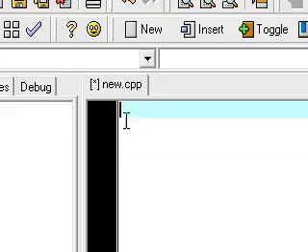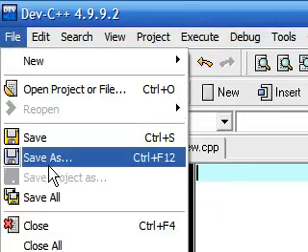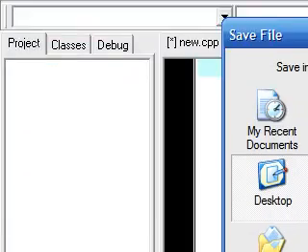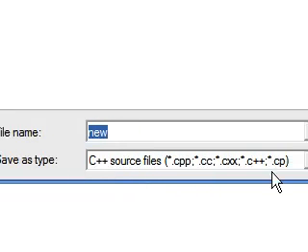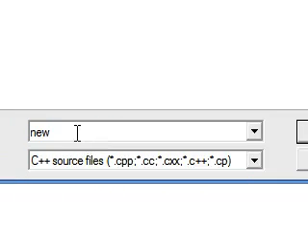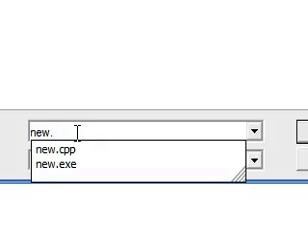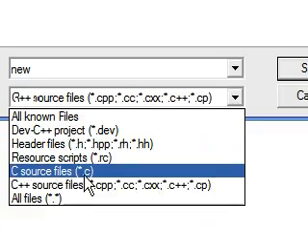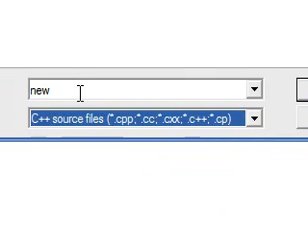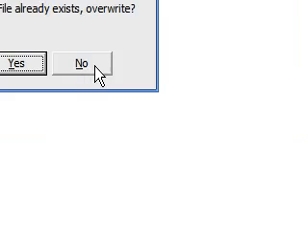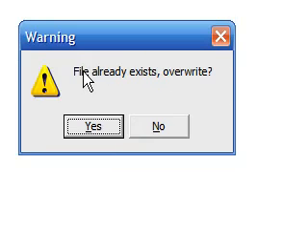And the first thing I like to do is go ahead and click Save As and save a new CPP file. You can either type new.cpp or just type new and click CPP from the drop down list. It should be on there by default. But once you do that, go ahead and click Save. And you won't get that. It's just saying that because I already have a file.